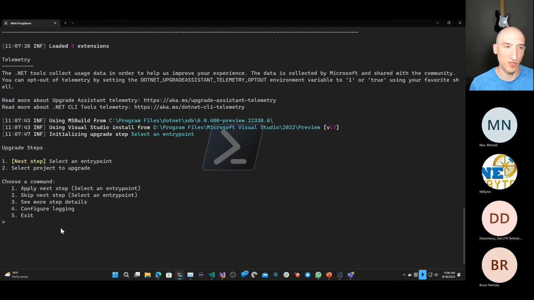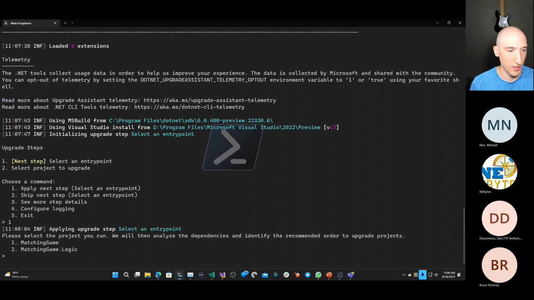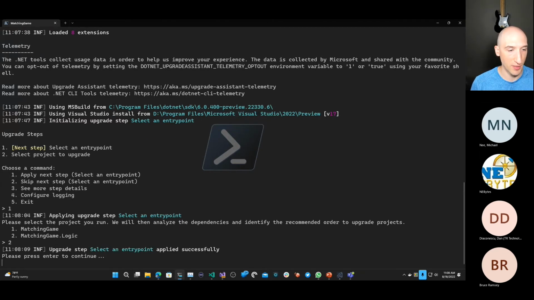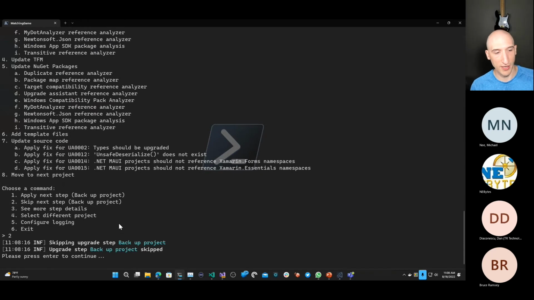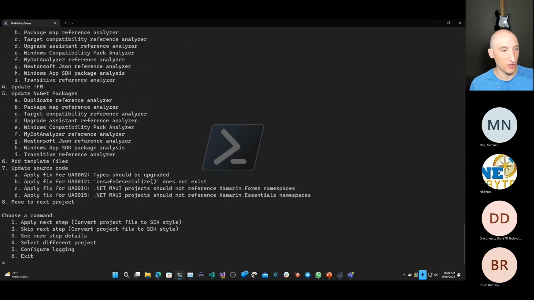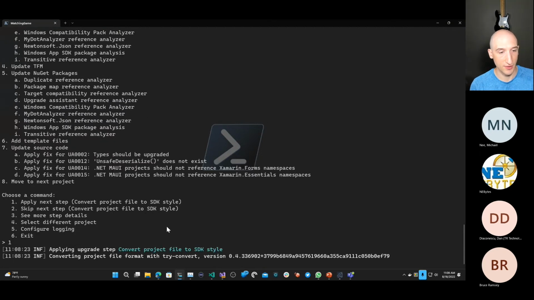It says, select an entry point. So specify an entry point. Let's select option 2, which is MatchingGame.Logic, a class library. And then it's going to start assessing. As you can see here, apply the next step, which is backup project. I don't back up projects because I'm cool like that. The next thing it's going to do is convert the project file to the SDK style. So let's go through that.